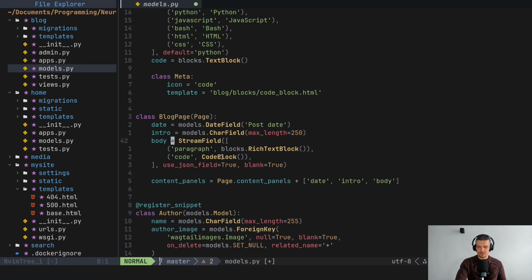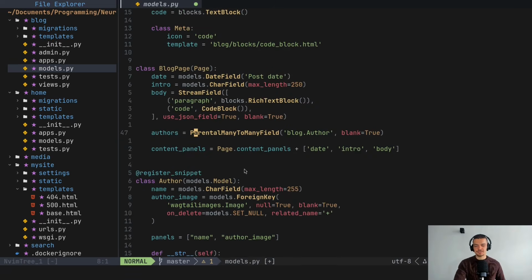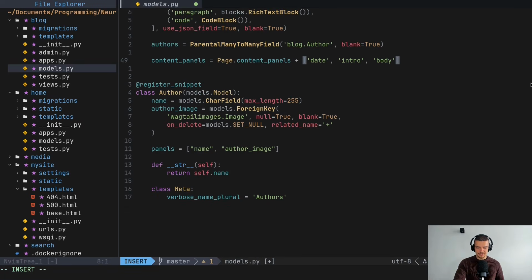Now we can link this author to the blog page. And one blog post can be written by many authors. So we're going to say authors is a parental many-to-many field, because of course authors can also write multiple blog posts. That is going to be modeled like this. And in order to add it to the content panels, we can also add the field panel to decide how it's going to be displayed.